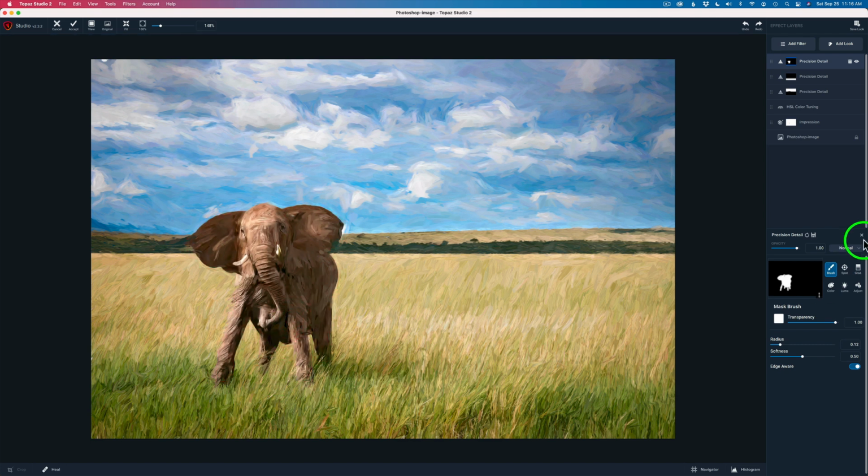Now look at that. Isn't that cool? So if I click here on the canvas, now I'm just going to left click with my mouse and hold it down. There's our before and here's our after.